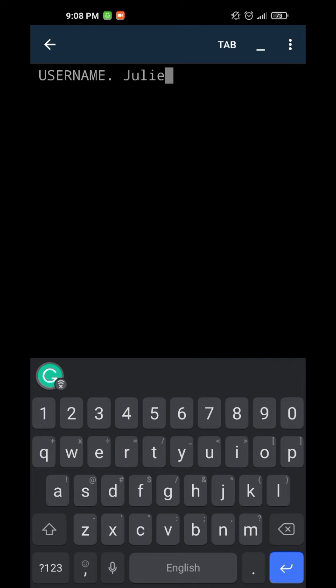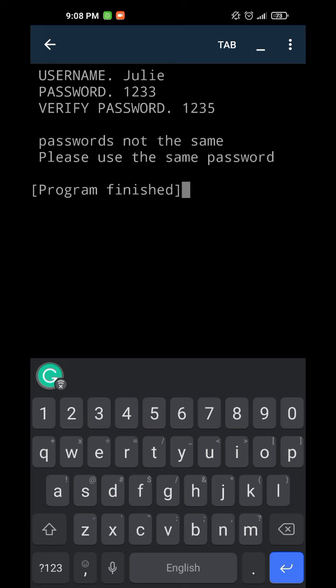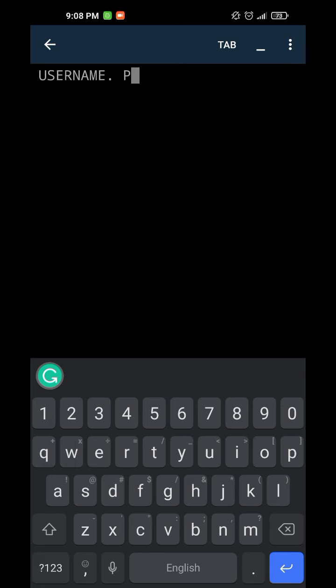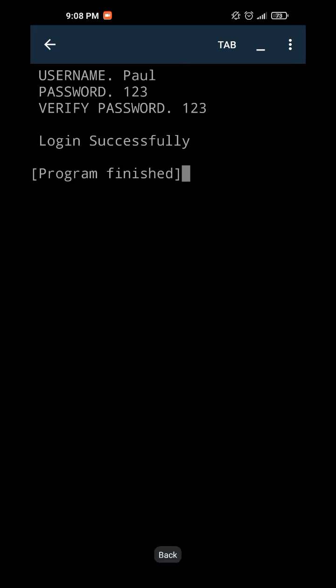Let me try another one. 1 2 3 4 and 1 2 3 5. They are not the same. It says password not the same, please use the same password. But if they are the same, it will return the successful message. It says login successfully. That's basically how it works.